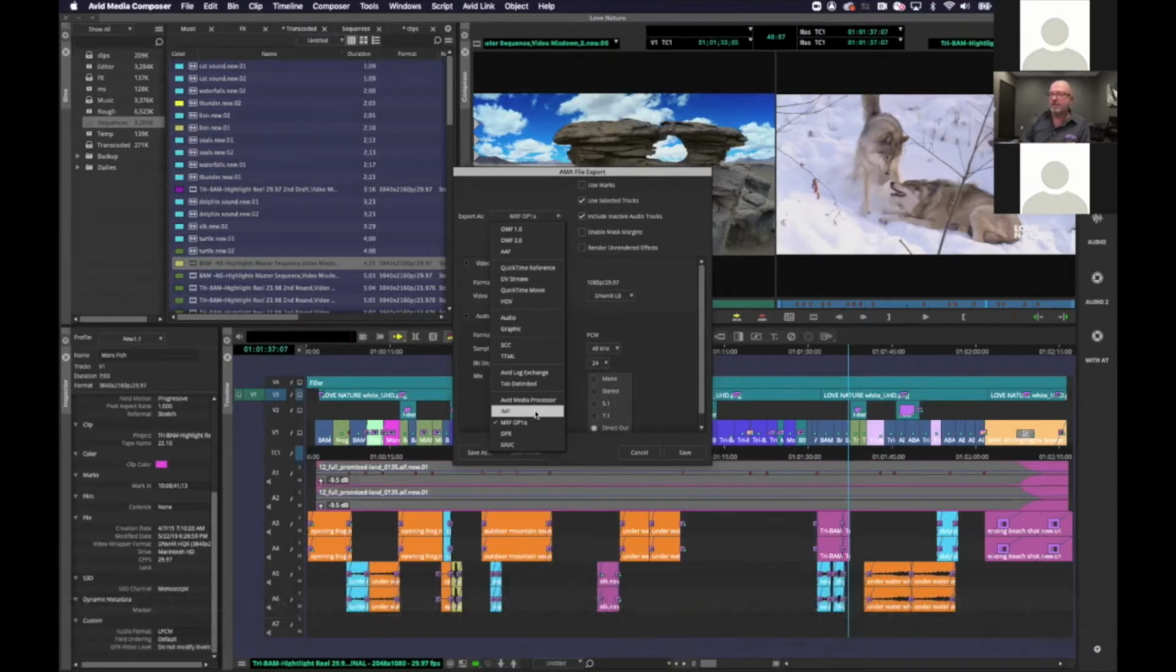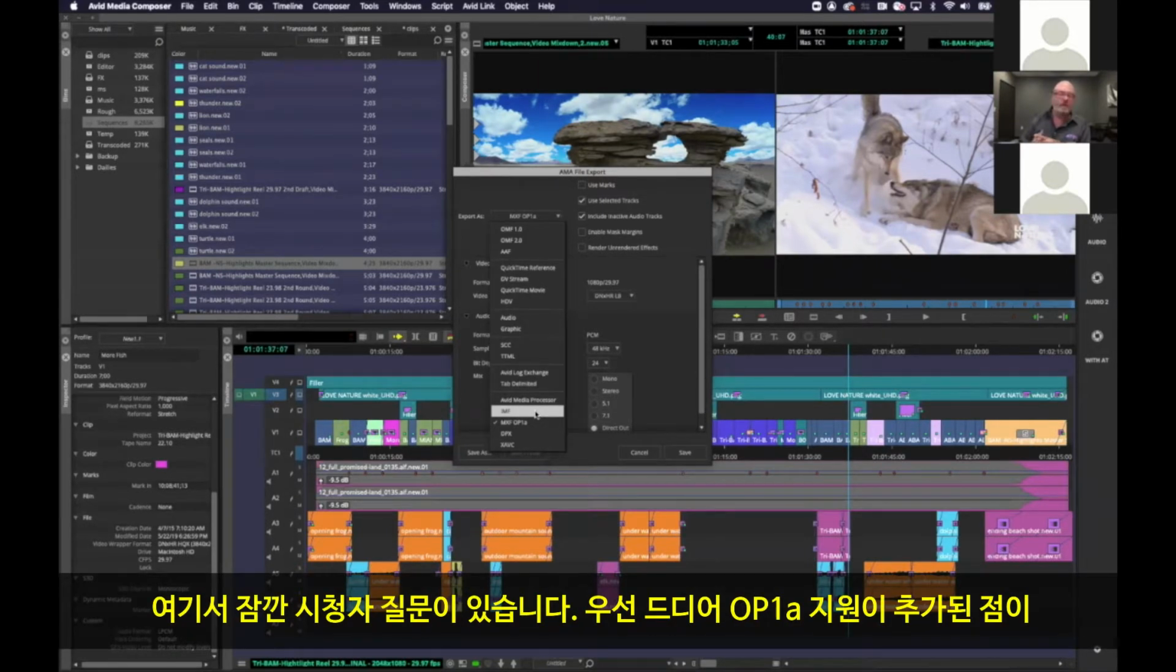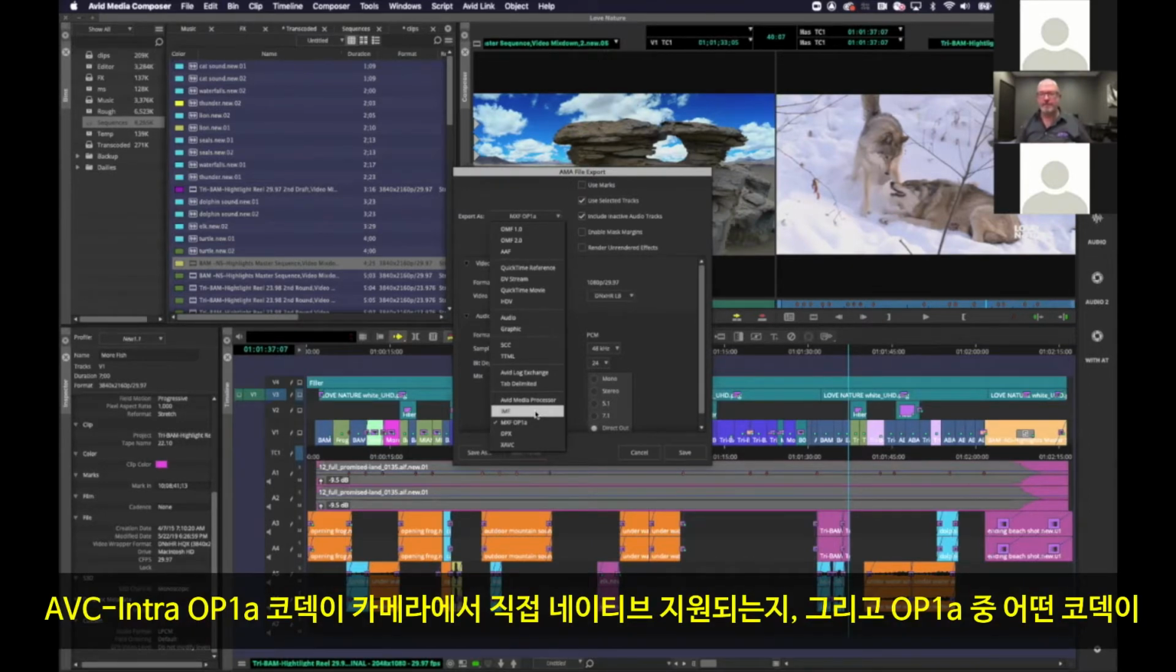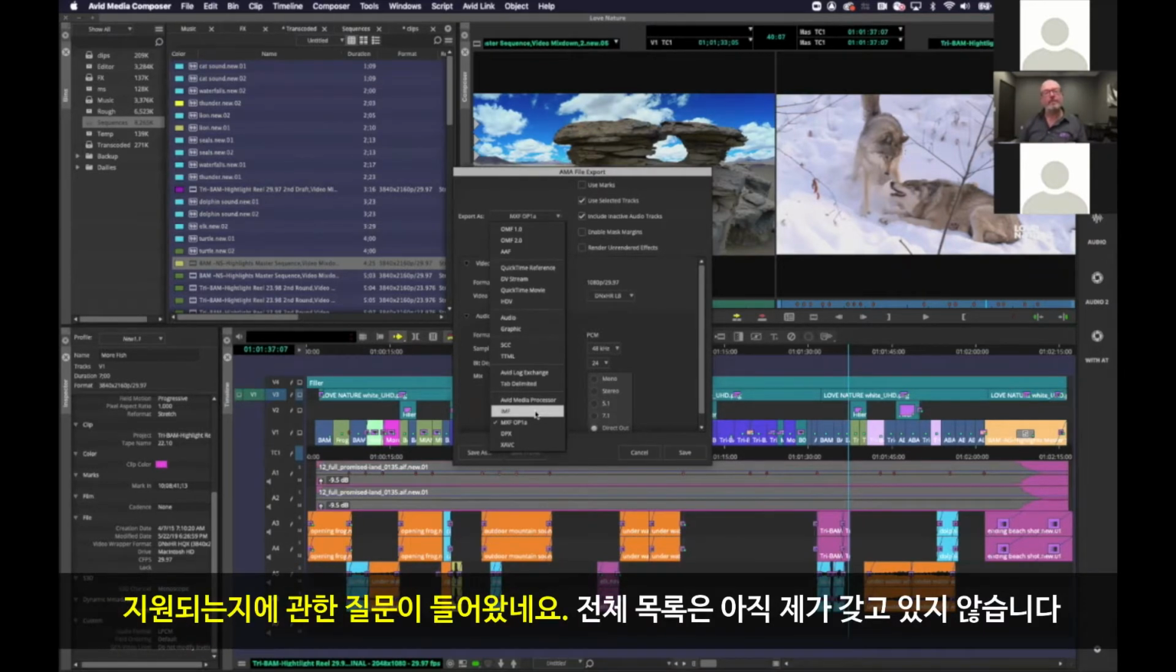There's also a couple of questions, Michael. First of all, Ken, cheers. He says, finally supporting OP1A, hurrah, which is awesome. I'm going to work backwards through these questions for relevance. Alex has asked, will we support AVC-Intra OP1A direct from camera natively, or what codecs in OP1A are supported?